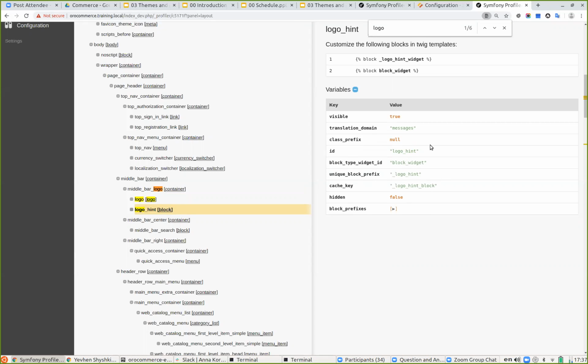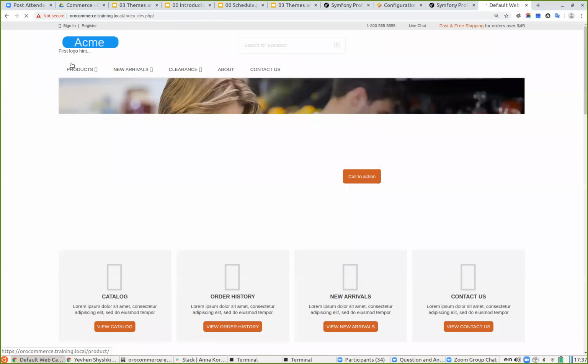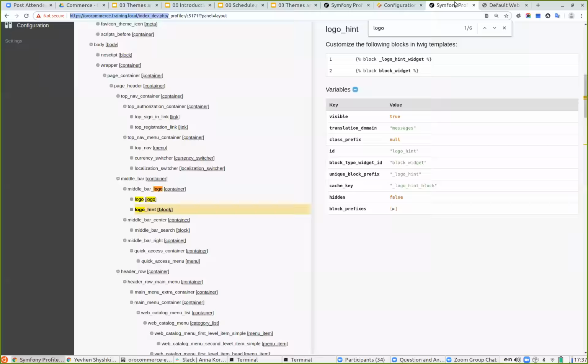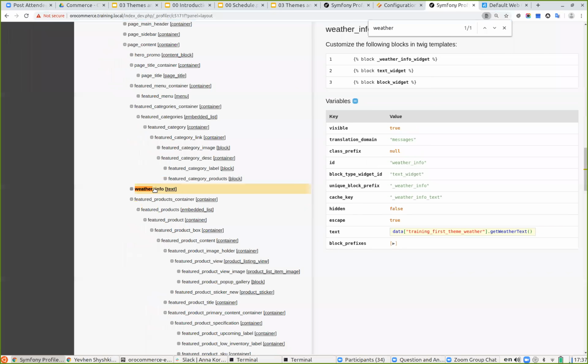And this is an actual customization we did here in order to add this small information to the logo. Let me show it again. This first logo hint thing. Then we have weather information. And here we have the weather info block.